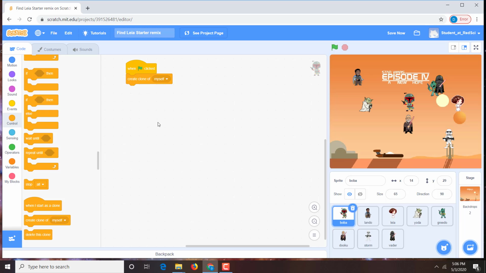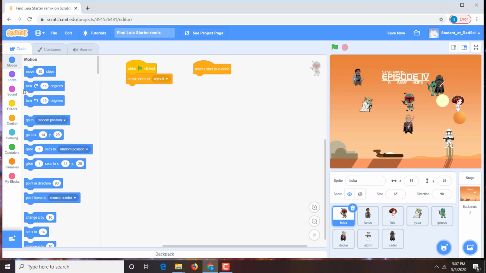and put it over here. What that means is there's the original Boba Fett right here, and then we'll create a bunch of copies of him. Now we'll pick this other block, which is when I start as a clone. Now all we want to do, if we didn't do this step, is the two Boba Fetts will be stacked right on top of each other. So we want to pick a random location. So we're going to use a go-to block for that under motion. So I'm going to pick go-to.